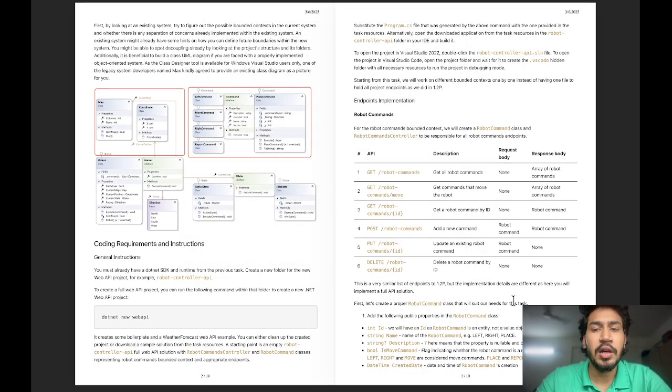As you can see here, for the robot commands we needed to implement 6 HTTP endpoints. The first one is a GET request to retrieve all the robot commands, then another GET request to retrieve only the move commands. After that, a GET to retrieve a single robot command by its ID. After that, a POST request to create a new robot command, a PUT request to update an existing robot command, and a DELETE request to remove the robot command.